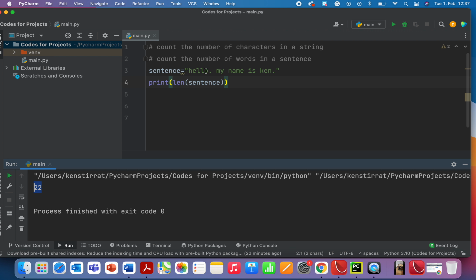1, 2, 3, 4, 5, 6. The space counts 7, 8, 9, 10, 11, 12, 13, 14, 15, 16, 17, 18, 19, 20, 21, 22. So there are 22 characters there, so the spaces count as characters, and the full stops or commas or question marks would also count as characters.